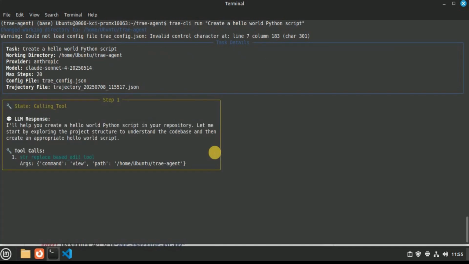And here you can see that it has started the task to create a hello world Python script. The working directory is this one, provider is Anthropic, the model is Claude Sonnet 4, max steps are 20. So here it is using the tool calling and the LLM responses: I'll help you create a Hello World Python script in your repository. Let me start by exploring the project structure. And then it is going to create the appropriate Hello World script.